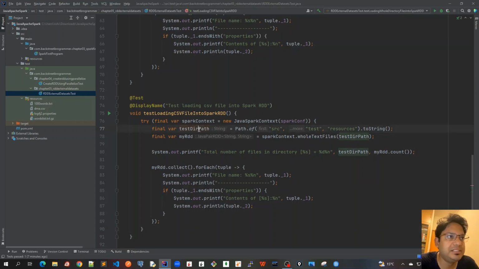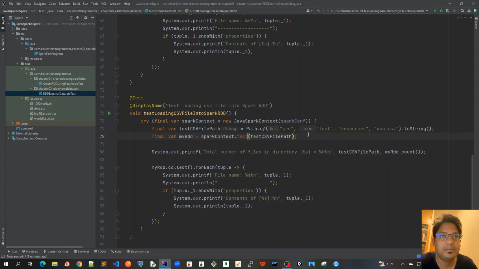First of all, I will change the directory path name, so I'll just press Shift F6. Test CSV file path, CSV file path. Okay, and I will change the path and pass this dma.csv. This is the file name. And again, once we get the RDD, we don't need to call wholeTextFiles, but it's the simple textFile method which we have used before.